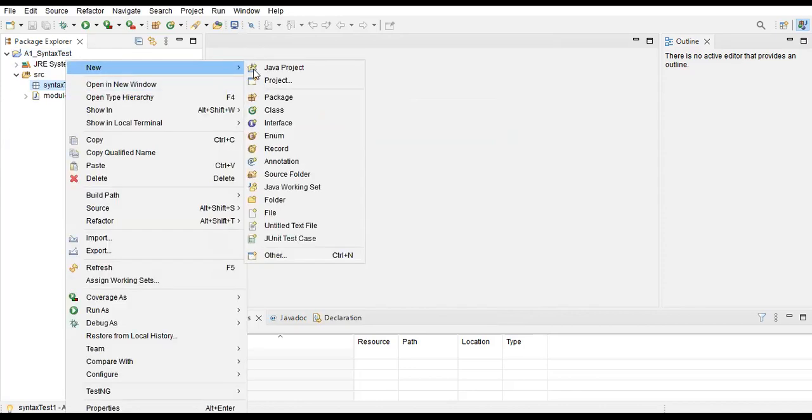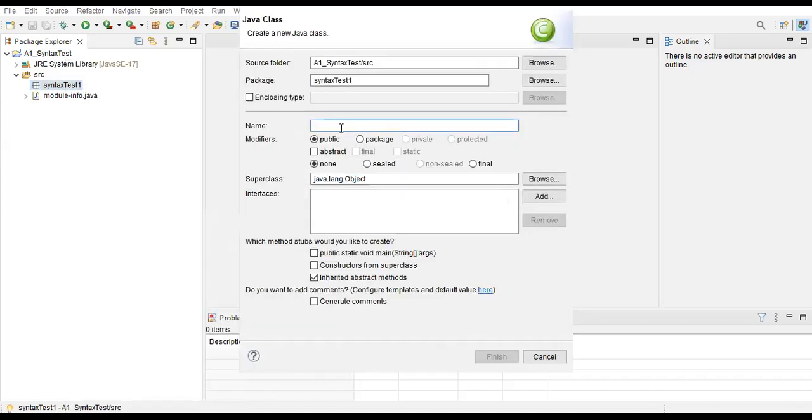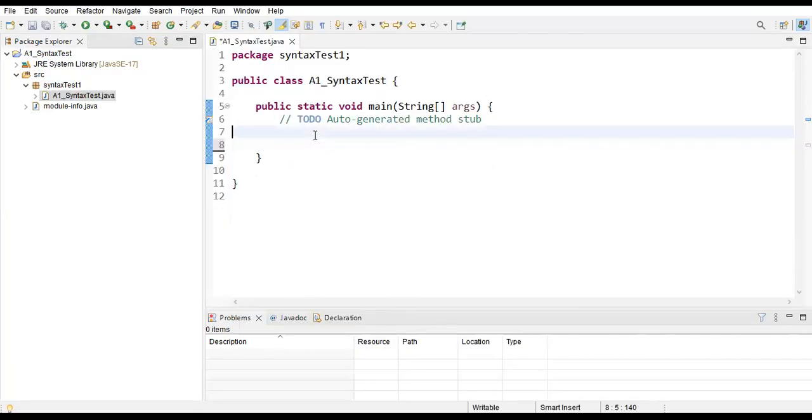And then inside the package, we have to create the class. Class is where we are going to run the Java programs. As I said, you'll understand bit by bit in the upcoming tutorials. So let's give the class name as A1 underscore syntax test. It's not a problem that the class name and the project name are similar. Now I have created a class.